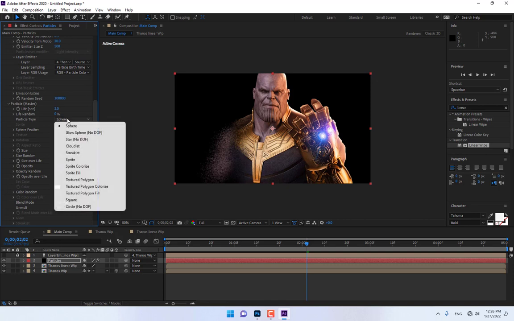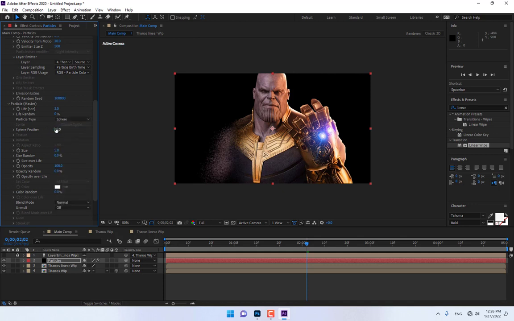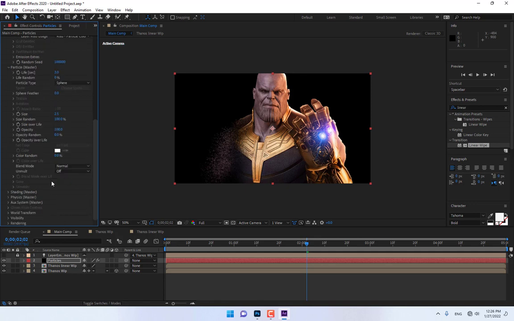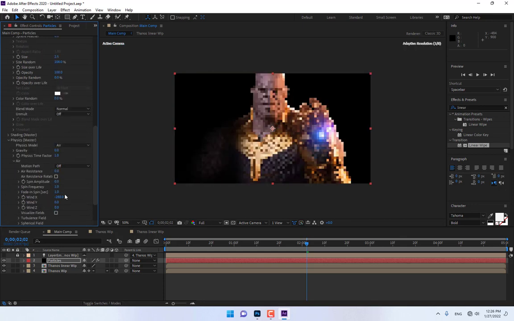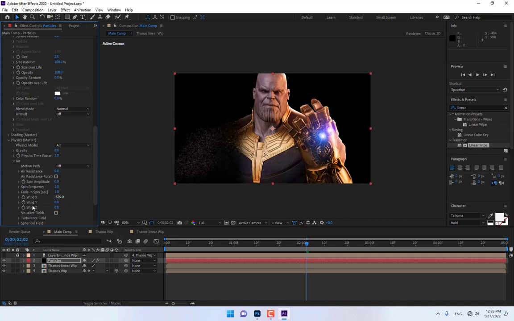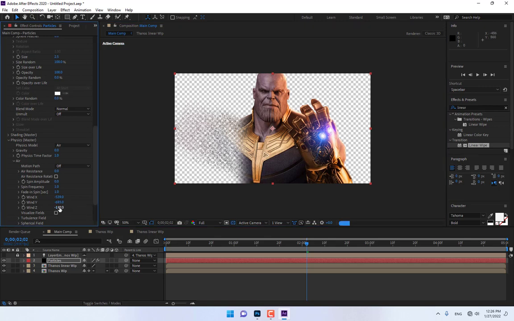Go back to particles and select the sphere and change the feather to 0 and create random size. Change the size random to 0.5 and go back to physics, air, wind, x, and there is the wind z, wind y. Turn on transparency background. Like this.